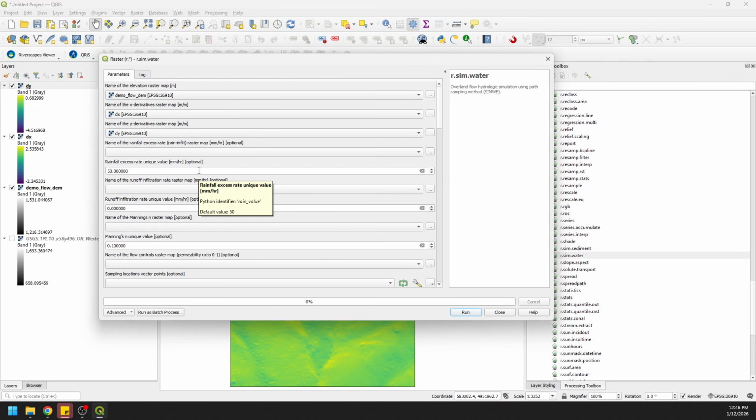I'm going to walk you through what these defaults are just so you know in case you want to expand upon this. This first one is the rainfall rate in millimeters per hour. You have two ways to specify this. One is a constant value that'll be applied equally across your modeling domain, across your raster. The other is to input a raster map that has the same characteristics, so same number of pixels, same extent, same cell width as your DEM.